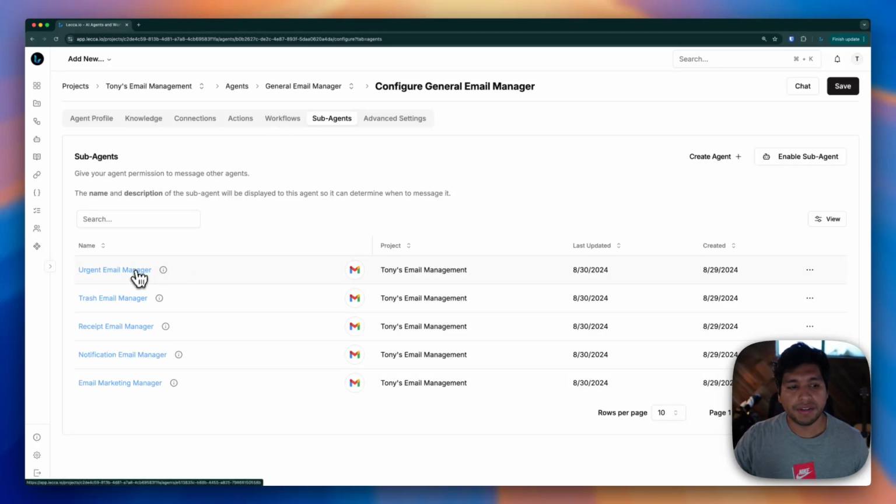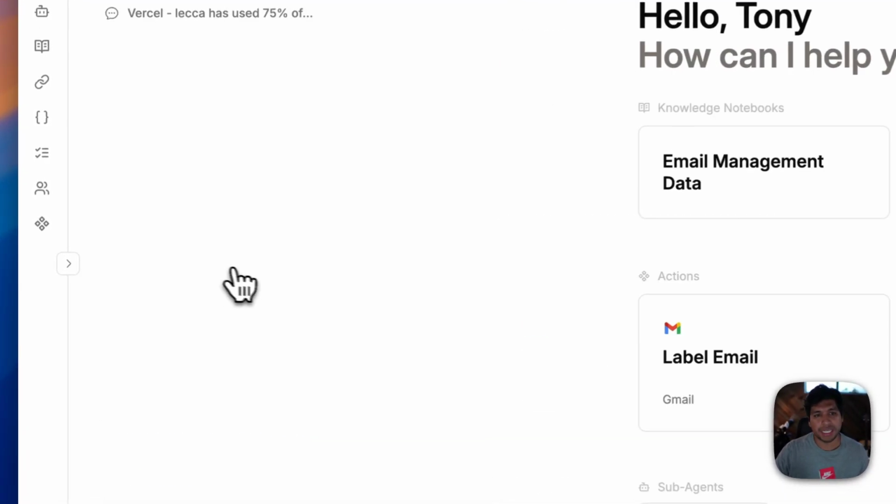In my case, each of these just label the email with their category type, which isn't that impressive, but you get the point. And these subagents can have their own subagents, so on and so forth. So let's now look at one of the subagents. Let's go to the urgent email manager.